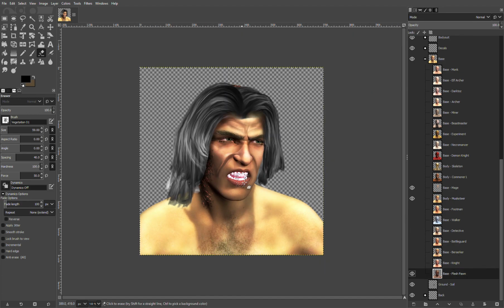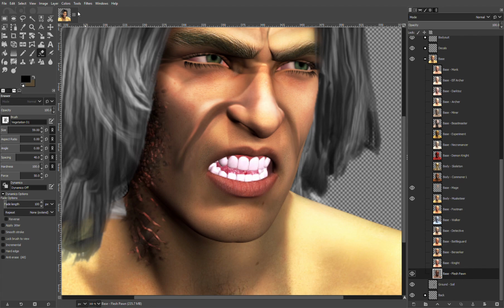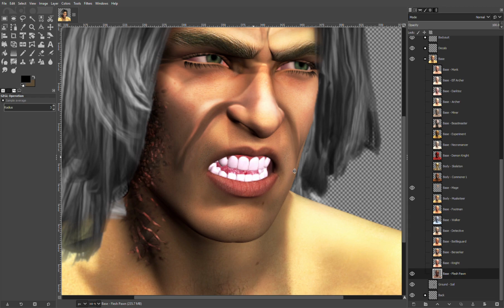And it's a little too red, a little too dark. So now I'm going to take my flesh pawn, do a hue saturation, make him a little less saturated. So now it's more like just scar tissue.